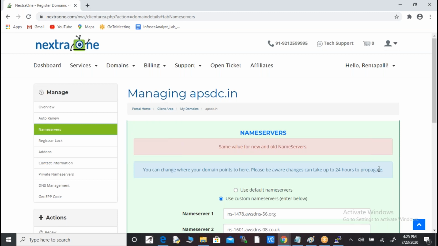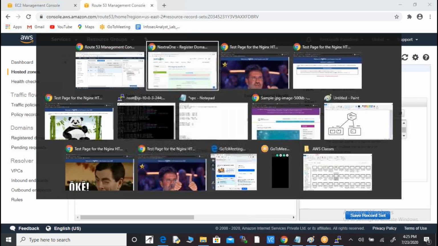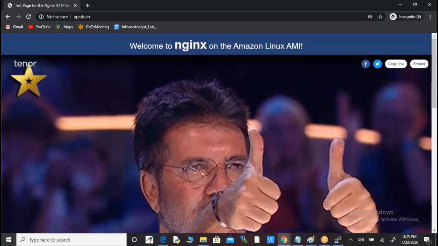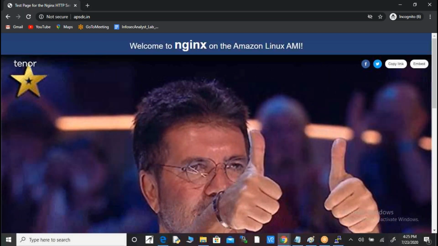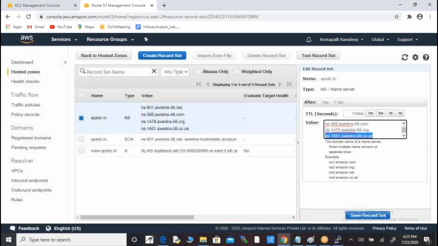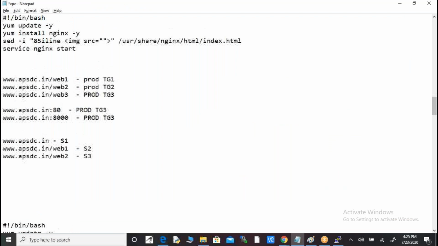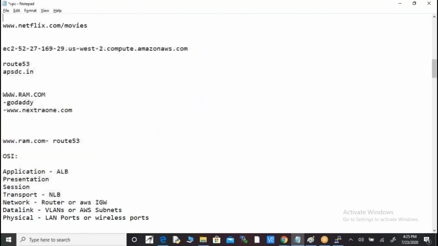So now it will not update. Right? So that's what we are getting, the previous values. So we will wait around 24 hours. Okay, so that is the difference between application load balancer and network load balancer.